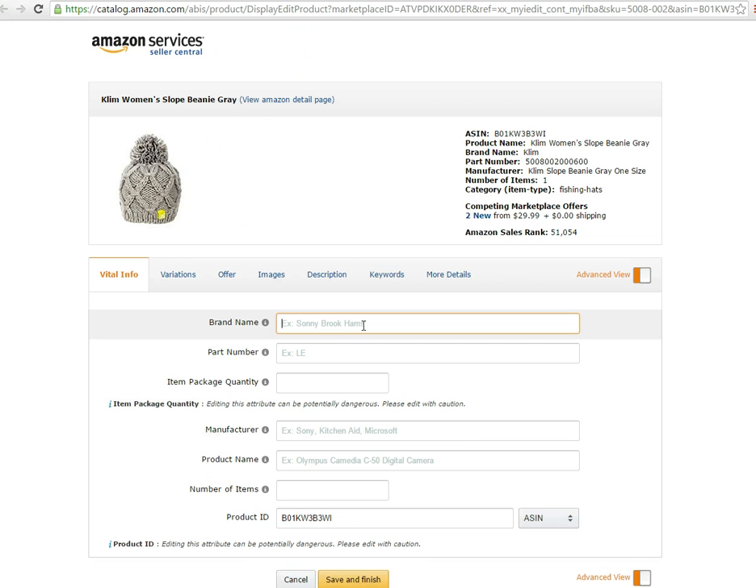So we're going to start with the brand name. The brand name is Klim. The part number, which would be the manufacturer part number, is this right here. Item package quantity.